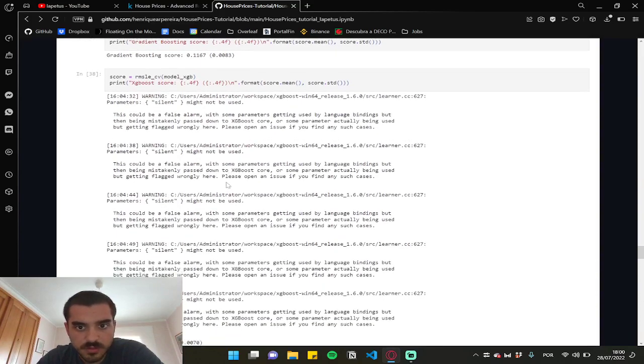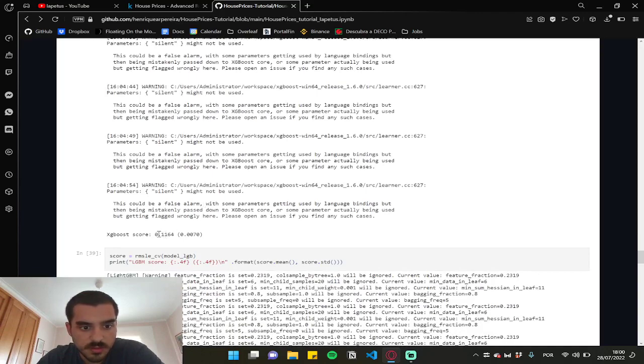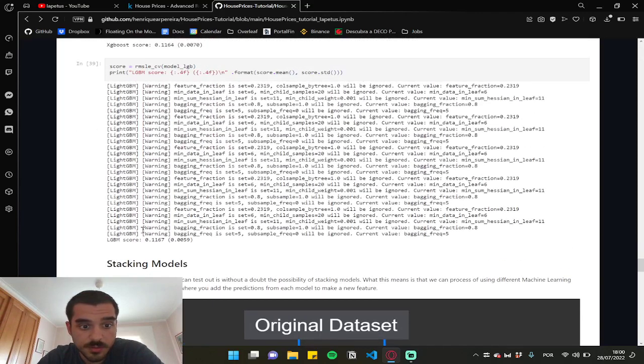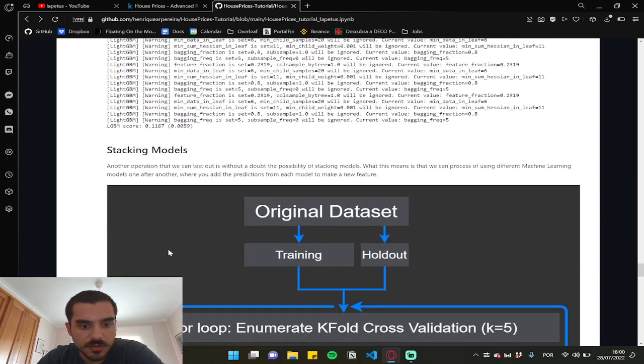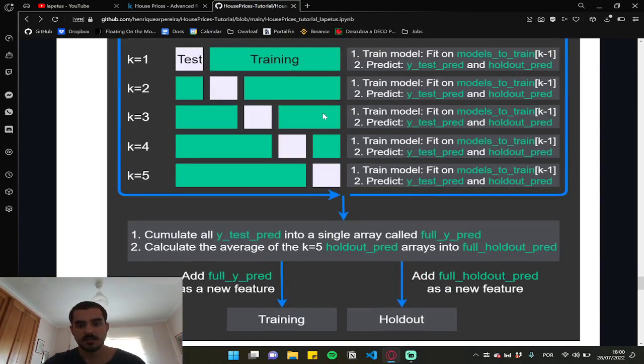these warnings, you just ignore them. It's normal. We can see that it's slower. It's in fact slower, but it's better results. But we're gonna go to stacking models. After obtaining all these values, we can see that if we stack models on top of each other, and use different operations of machine learning, we can achieve better values.